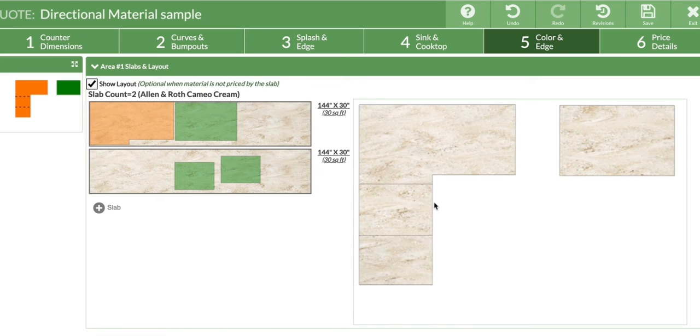Again, we're not trying to get you to spend money you don't need to. If you're on a budget, don't worry about it. We will happily, if you're paying for one sheet, cut everything out of one sheet. Just know that you might have a directional grain change in your material.